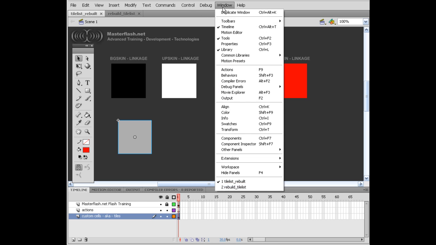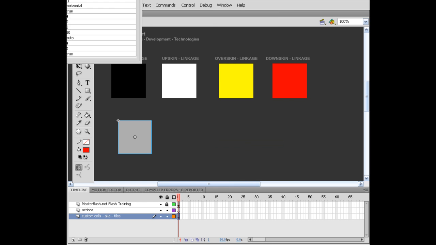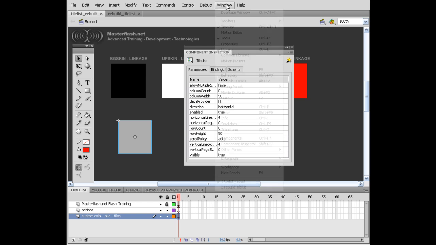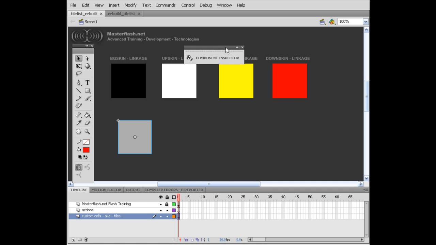If you come up here and look at your window menu, grab your component inspector. It's basically the same thing as parameters. Taking a look in here, what you'll see is the column count, column width, direction, row count, height, scroll policy. I'm going to show you most of these through Actionscript. A lot of these really aren't that important. I just wanted to make sure that you can change these through here, but the way we're going to do it, Actionscript will take over all. So I'm going to get this out of here.